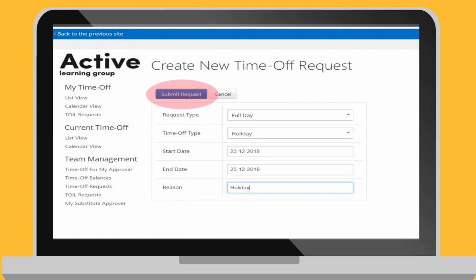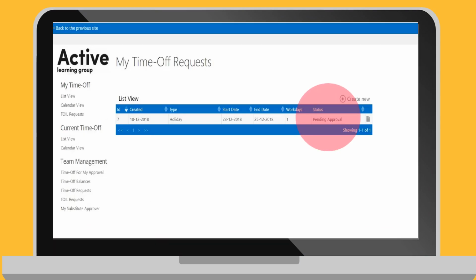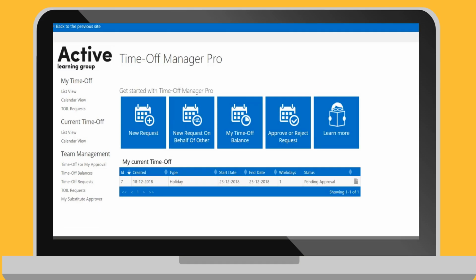You can then go to your request and it will look like this. Just hit the active learning button and you'll go back to your dash where you'll still see the pending approval.